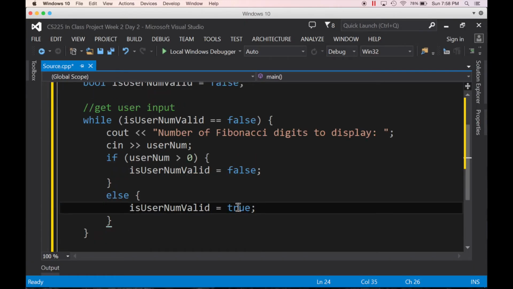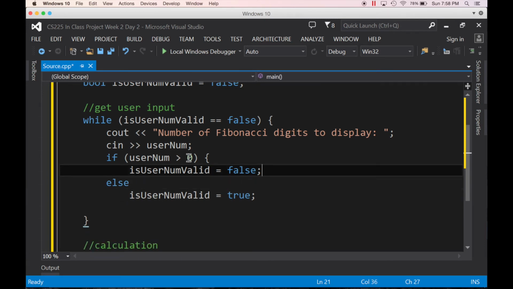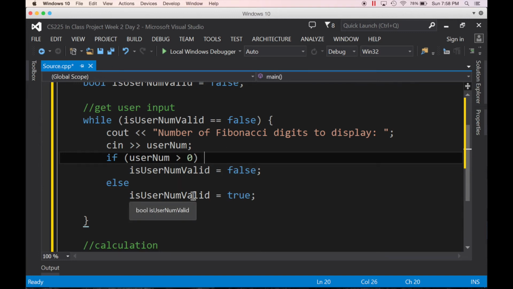Now, I don't need the curly braces. I think I just do that out of habit. If you're only going to be typing one statement after the else statement or one statement after the if statement, technically speaking, you don't need those curly braces. You can just simply get away with something like this. But if it's more than one statement, then you have to definitely put the curly braces.